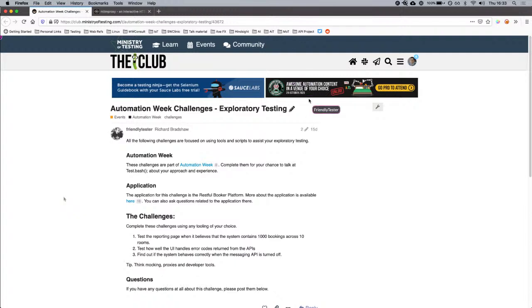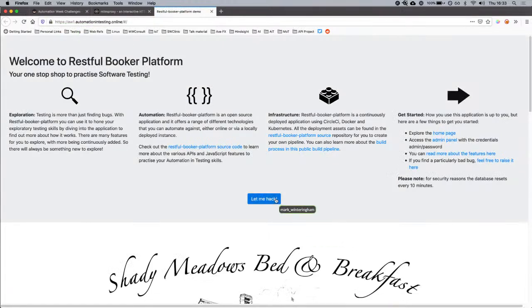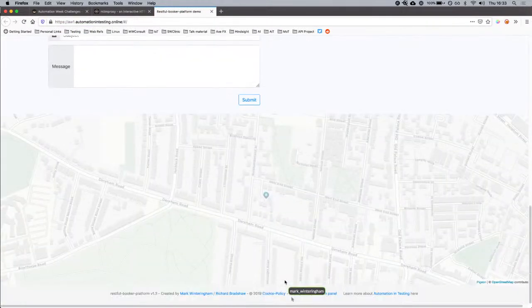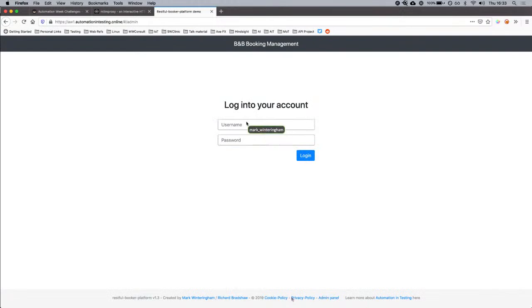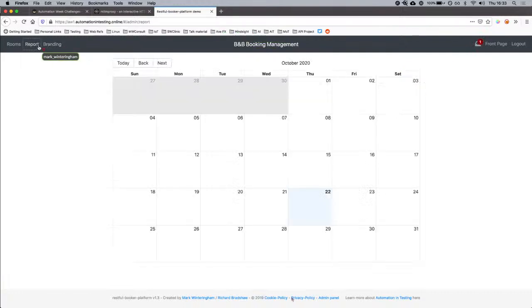So the challenge is to test the reporting page when it believes that the system contains 1,000 bookings across 10 rooms. This is for the application RESTful Booker Platform. We're going to use Automation Week 1 for this. So this is messing around with the report page. We want to make it appear like there's a bunch of bookings in there.